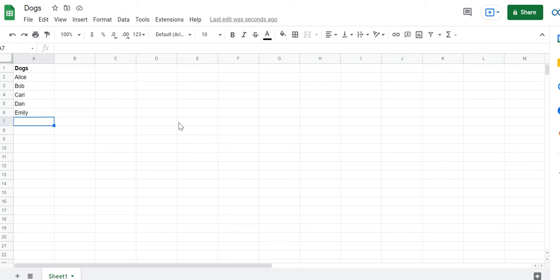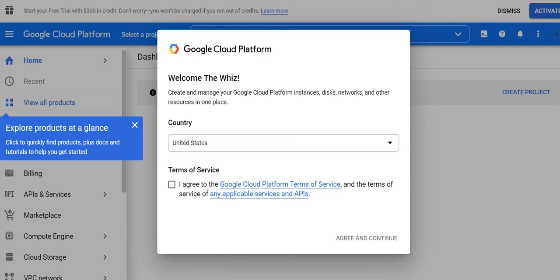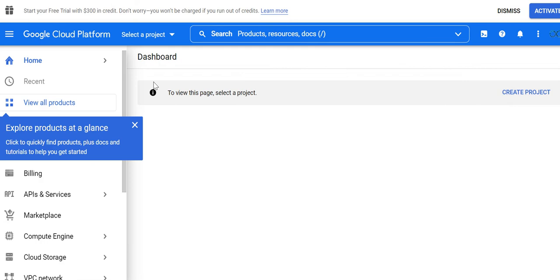The first thing I'm going to want to do is go over to console.cloud.google.com. And this is the first page that you're going to see. The link is in the description below, so you don't have to search it up yourself. And just agree to the terms of service.